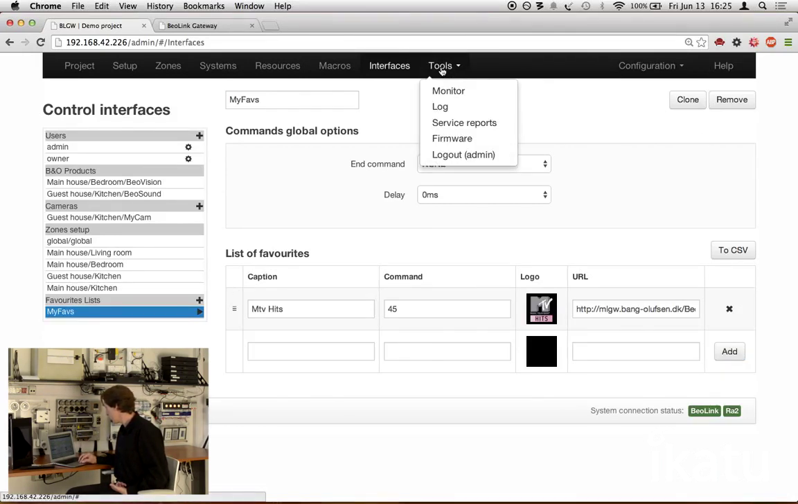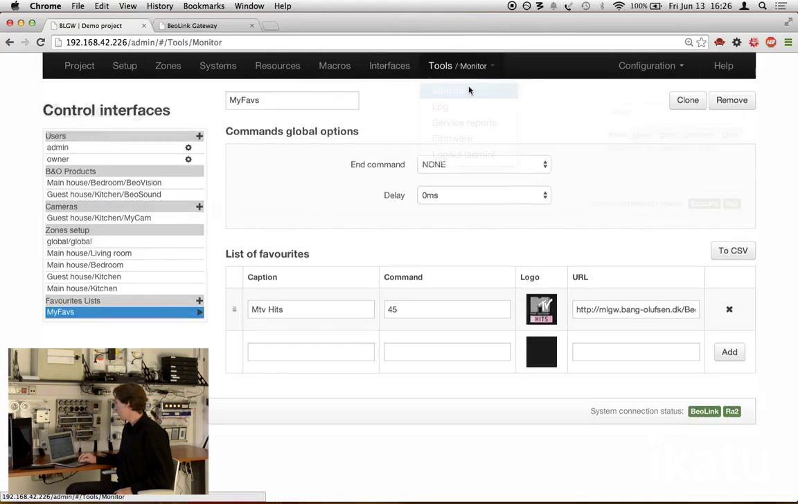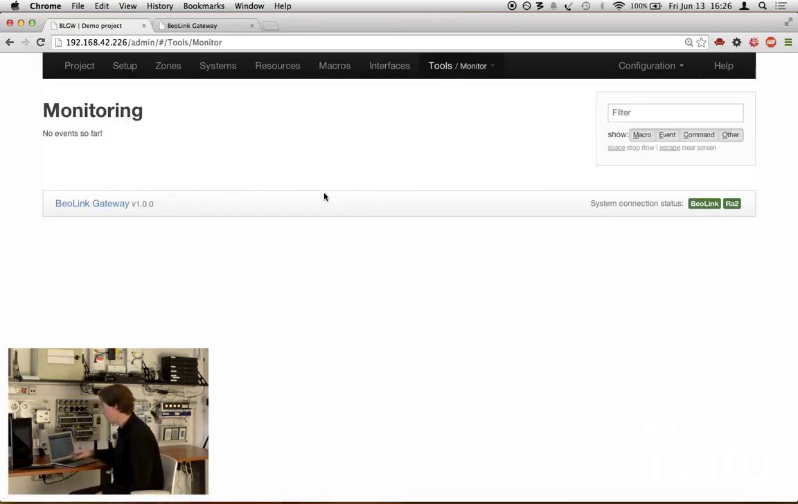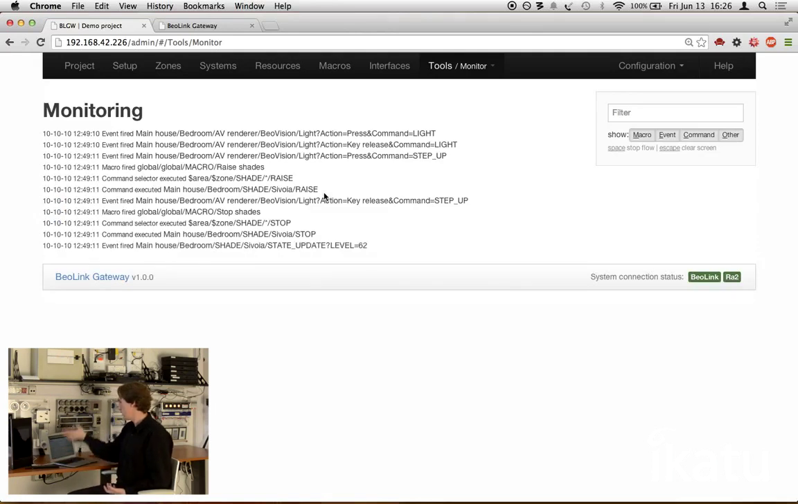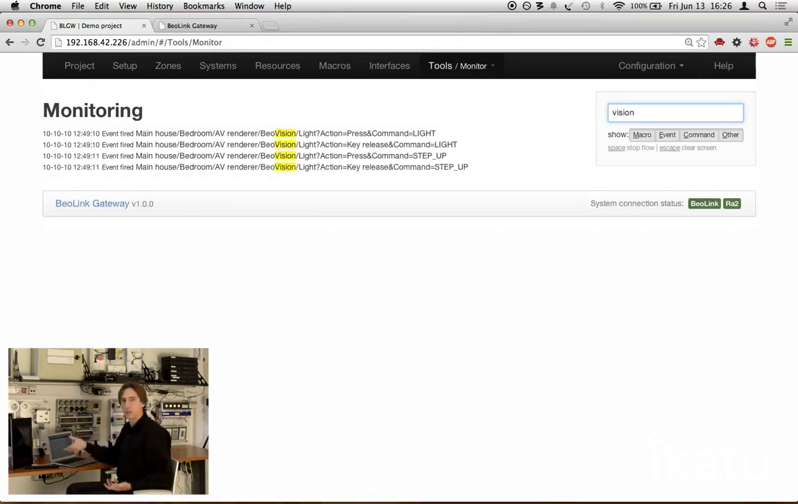Okay, so that's interfaces. And then you have the Tools tab, which is the last one, we've already gone through Monitor here. So if I press things, I can see everything that's happening in the system. So if something doesn't work as I expected, I can go there and I can filter, like BeoVision, and all the lines that have BeoVision there, I can just have a glance at them and filter out all the other things.